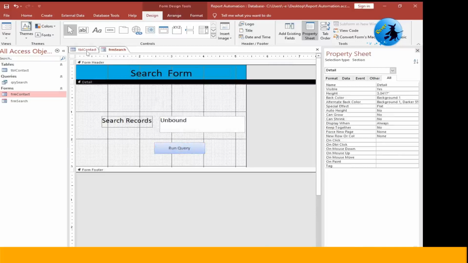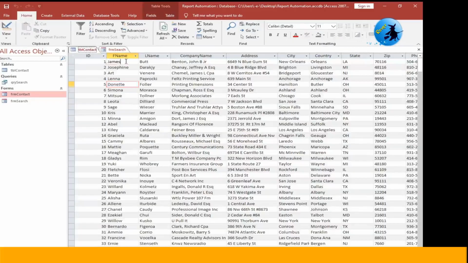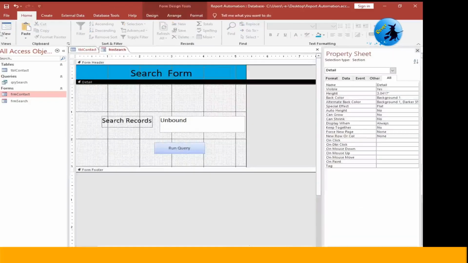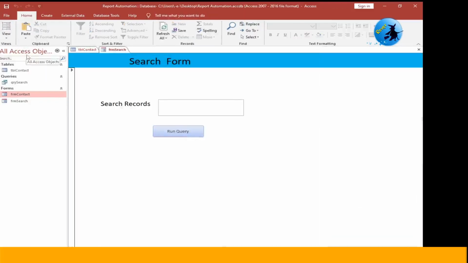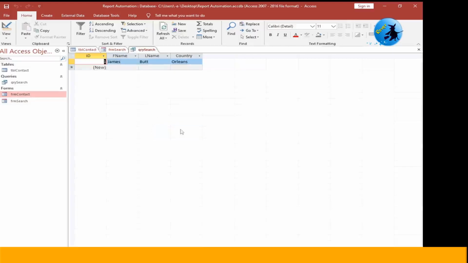Now I am going to search for an exact record. Therefore let's test our work. Go to the form view and type an exact name. Here I am going to type James. Then you need to run your query. You can see the exact name search. I gave the exact name, so I got the result.